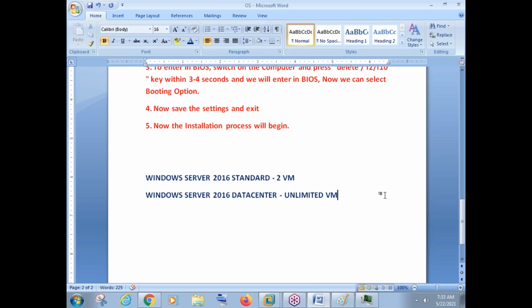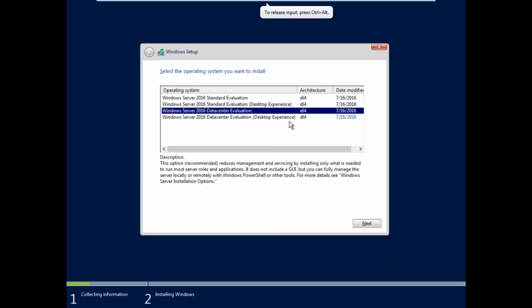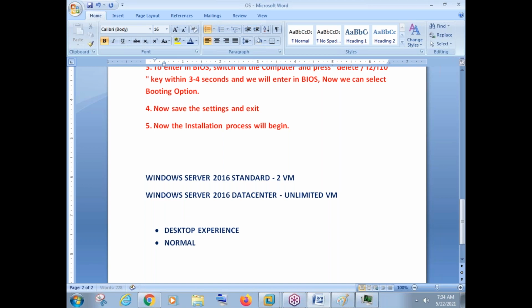Now again in these two versions, there are two more options here. One option is called desktop experience, and the other is a normal version. See here, one is desktop experience. Another one is a normal version. So the normal version means it is like your Linux. It will be installed in CLI. Desktop means it is like your Windows version that is installed in GUI.